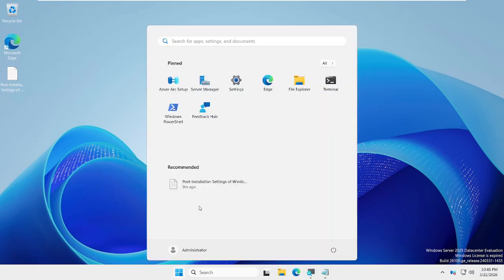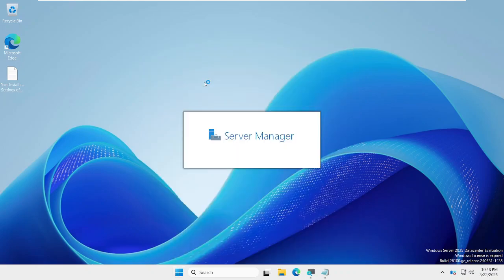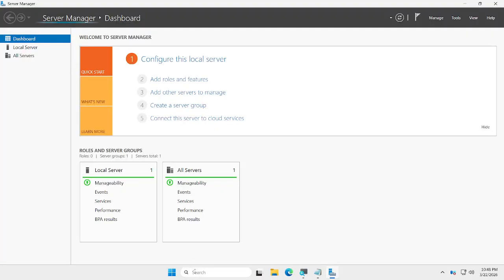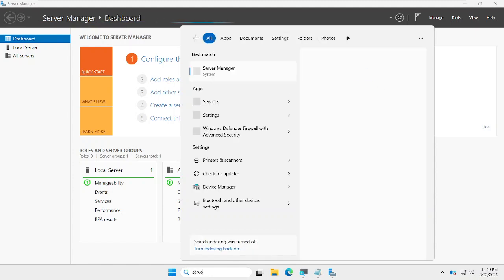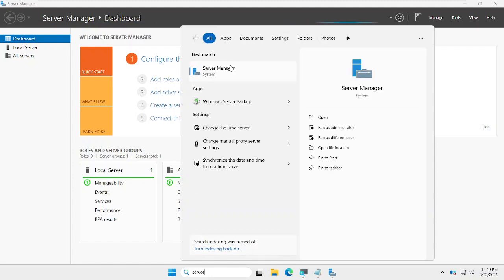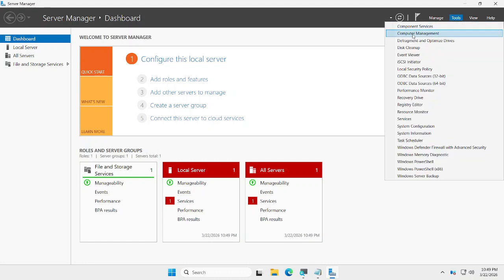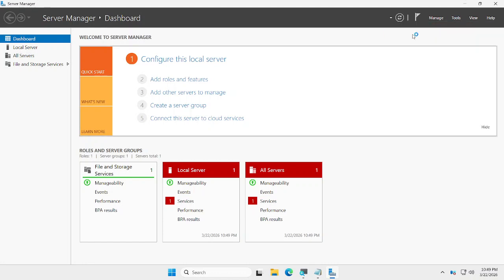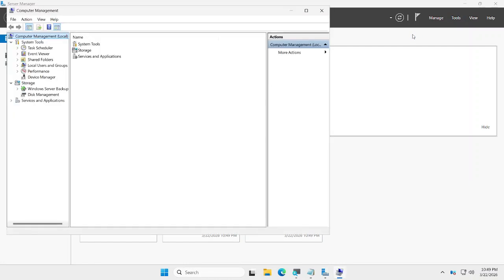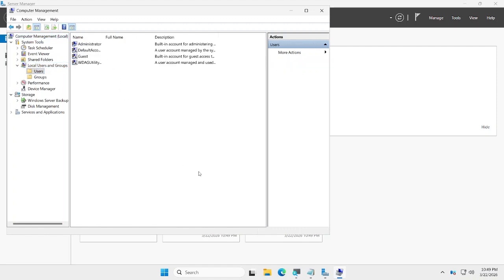I'll click on the Start button, and there we have Server Manager. If you don't see Server Manager, you can also search here in the search bar, and there you can see the Server Manager option available. Right? Now, click on Tools and go to Computer Management. Under Computer Management, we have Local Users and Groups, and double-click on Users.